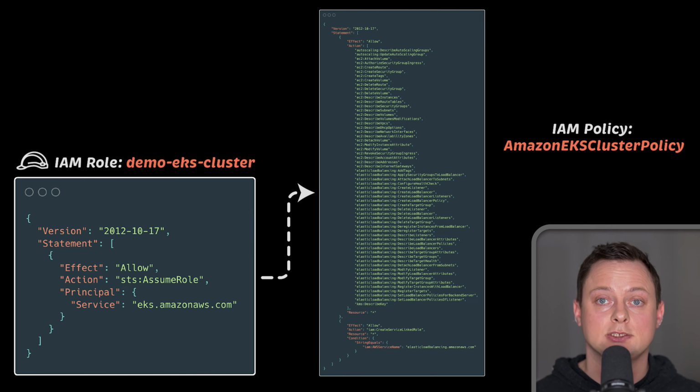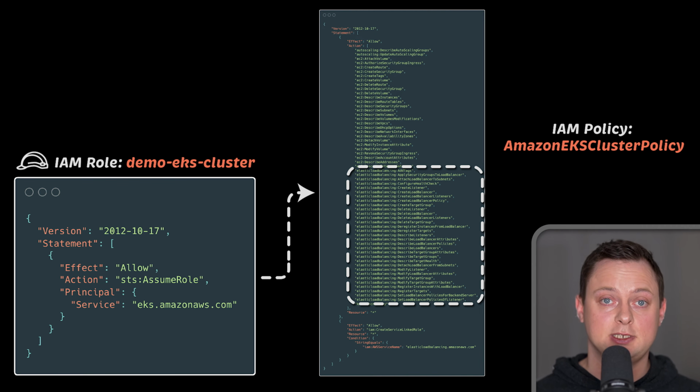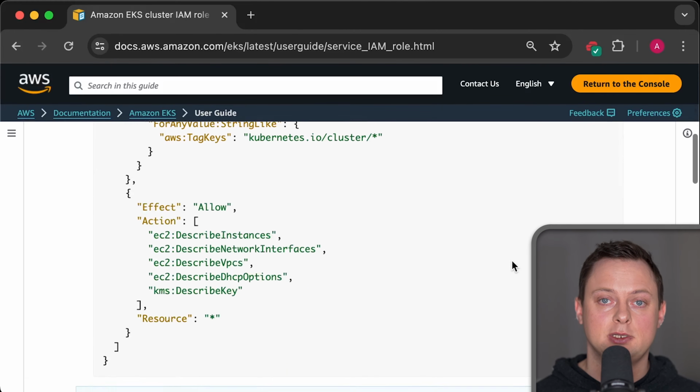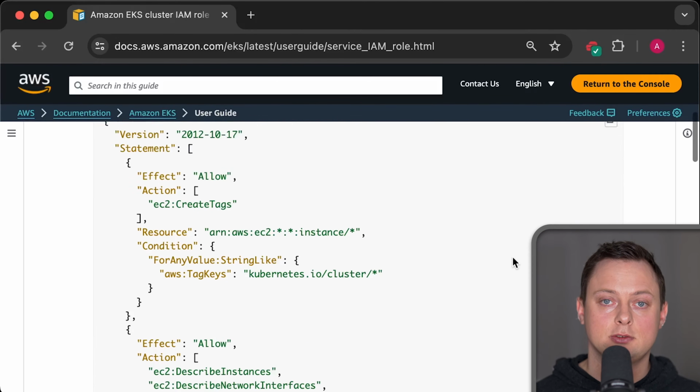However, this policy assumes that you would use a legacy provider that additionally requires load balancing permissions. So it's like half of the policy is dedicated only to that legacy provider. In the following sections, we will install AWS Load Balancer controller that would take on that responsibility, and for that we will create another separate role. For now, we can use this managed policy, but AWS provides a minimum set of permissions if you want to restrict it to only the core EKS functionality.